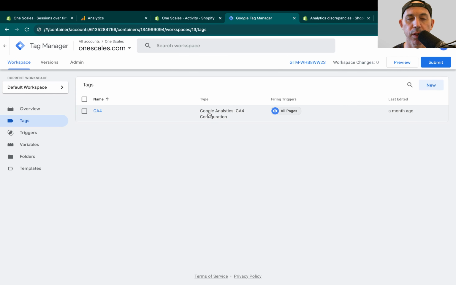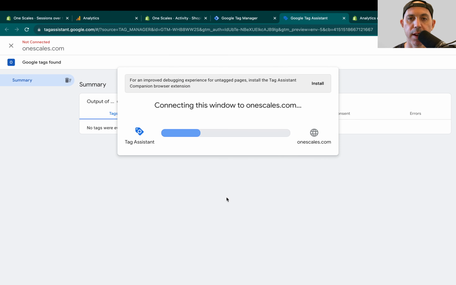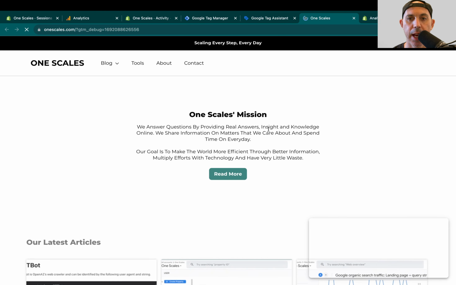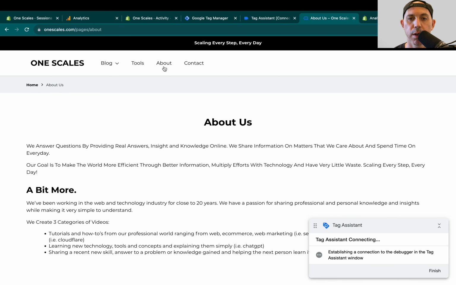So what do you do? First of all, I'm going to go here to Google Tag Manager, and if you don't have Tag Manager, I strongly suggest for you to do it. There's also the Tag Assistant, which works the same way. I'm going to click here on Preview, and I'm going to put in my website right here, Connect, and now it's connected. So now I can visit the website. For example, I can go and make an order, etc.